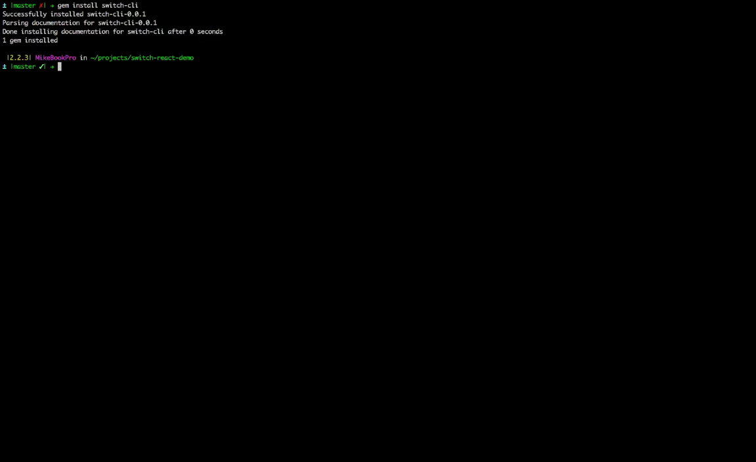So if we go over into our command line, we can install the gem. So we can run gem install, and the gem name is switch CLI. It's going to install our gem and it's going to make the switch command available on our command line. So if we run switch and then the format that we want to switch from and the format we want to switch into, in our case, it's going to be JSON that we're going to switch from to a CSV file. And then we're going to specify the location of our JSON file.